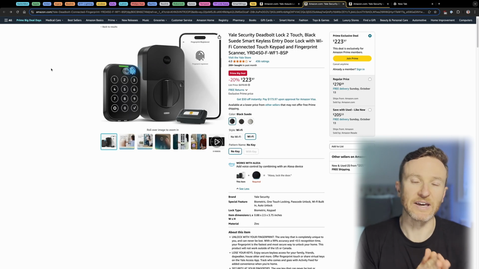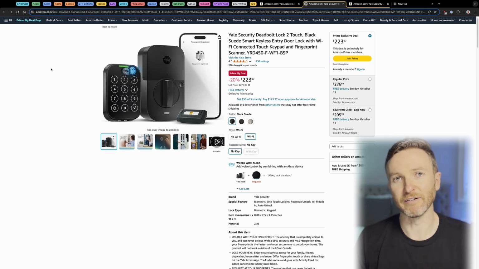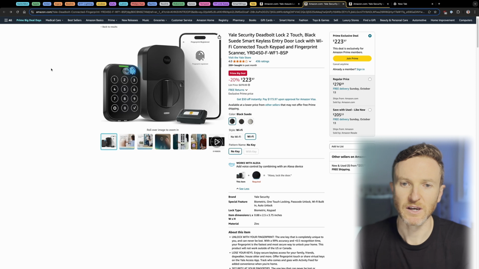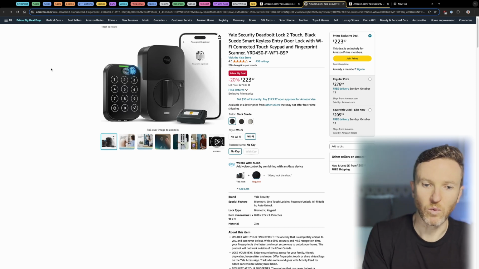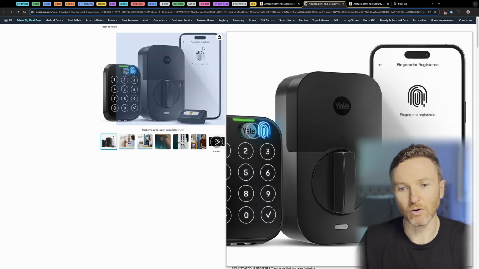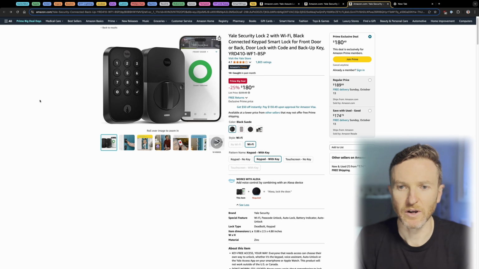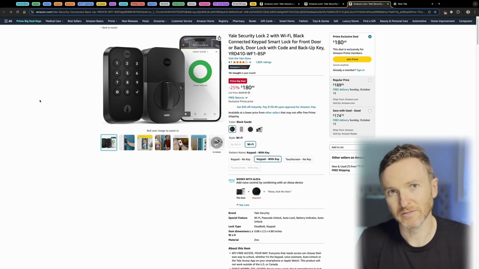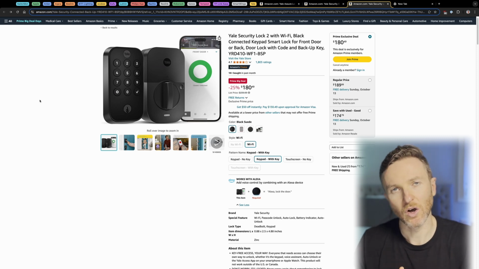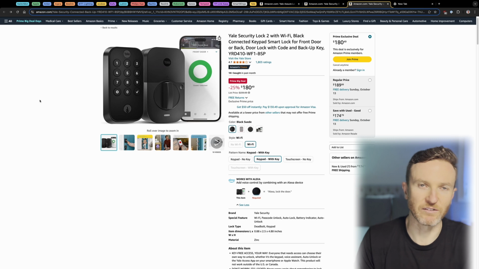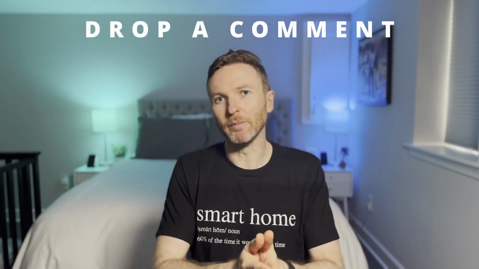Or you can look at the latest generation 2. This is the touch model, so you get the fingerprint touch if that's something you want. And of course, the numeric touch keypad as well. But this one works over Wi-Fi as opposed to over Z-Wave. And then lastly is also the Lock 2, but this one does not have that touch feature. It just has the numeric keypad plus the mechanical key, also working over Wi-Fi. It is 25% off.